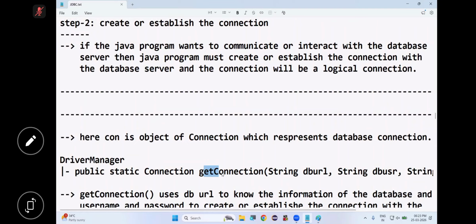Using the database username and password, the getConnection method connects to the database server and establishes the connection. After establishing the connection, the getConnection method creates a connection object and returns it. This connection object represents the database connection.